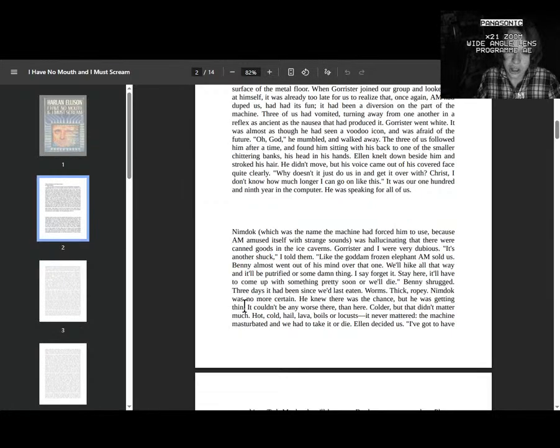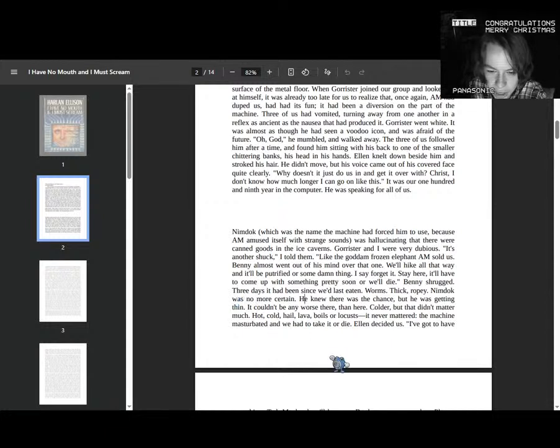Benny shrugged. Three days it had been since we'd last eaten. Worms, thick, ropey. Nimdok was no more certain. He knew there was a chance, but he was getting thin. It couldn't be any worse there than here. Colder, but that didn't matter much. Hot, cold, hail, lava, boils or locusts, it never mattered. The machine masturbated, and we had to take it or die.